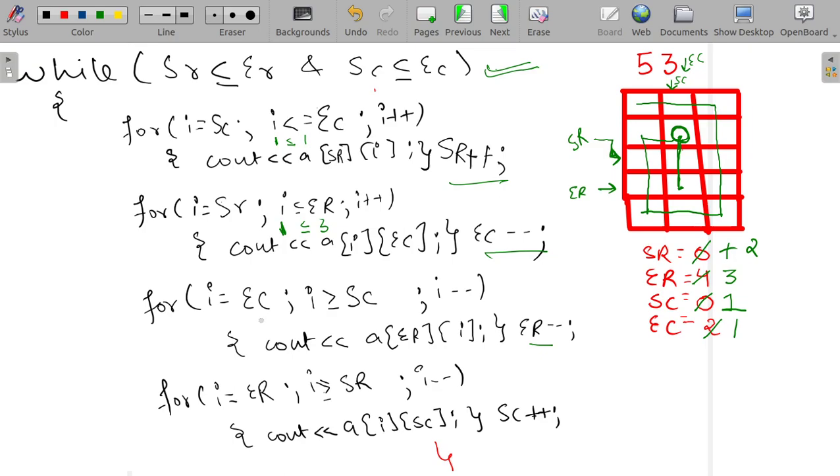The value of I will be EC, which is end column. So the value of I is 1, as we can see. Sorry, when the second loop was iterated, the value of EC got decremented, and it got decremented to 0, right? So the value of I will be 0. So 0 should be greater than or equal to start column, which is 1. So you can see that this condition is false, so this loop will not work.